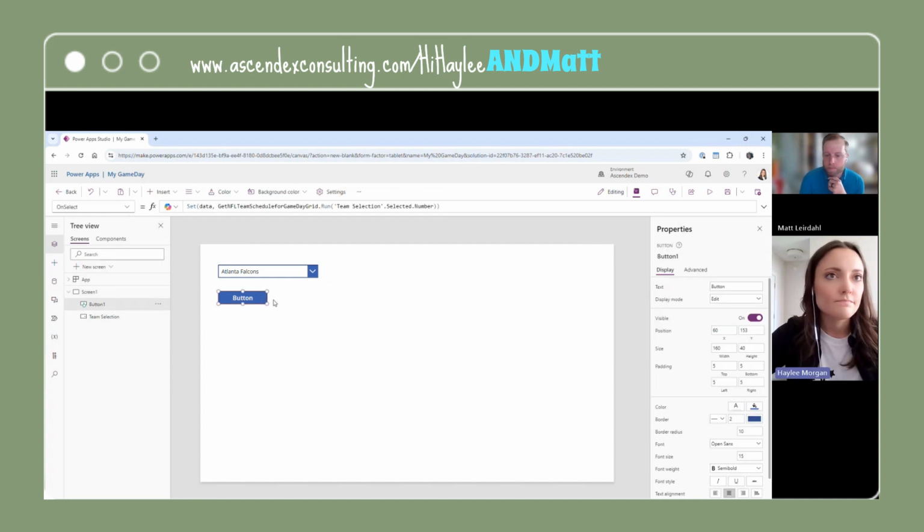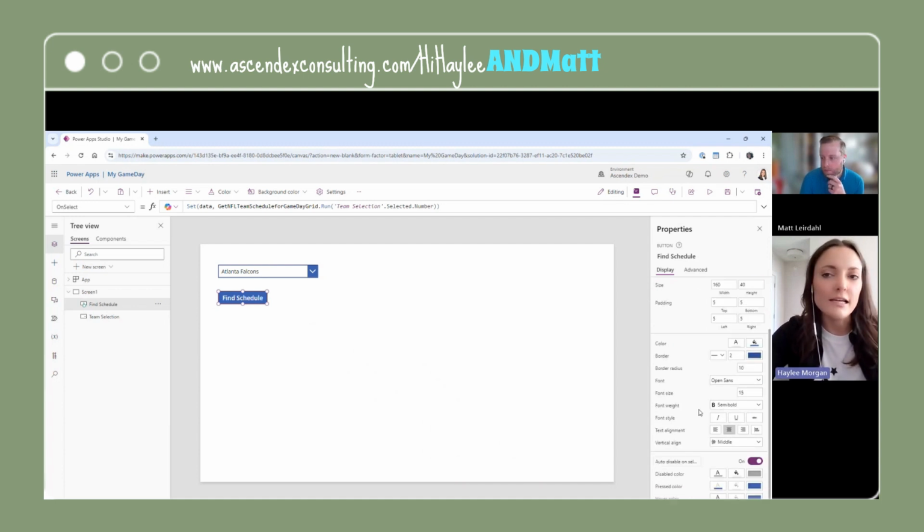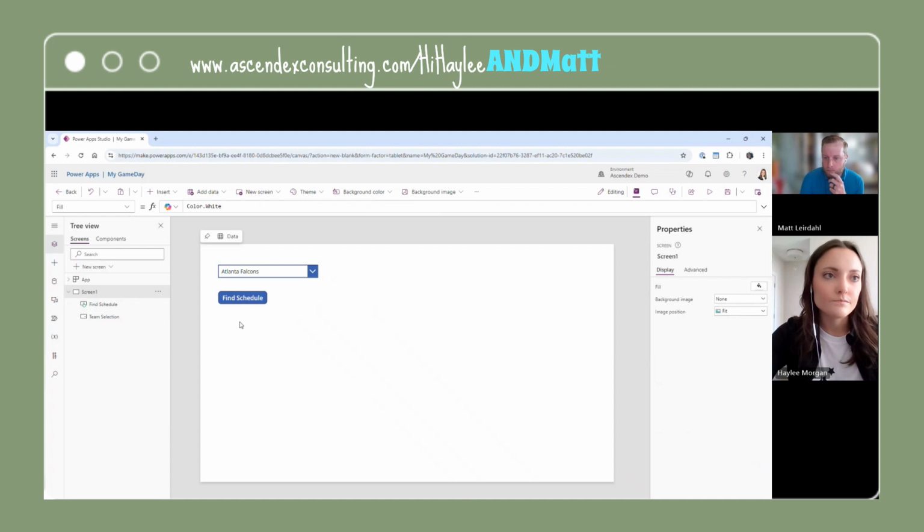All right. Again, forgot to name our button. Not best practice there. For this one, we can do find schedule. You want to change the name that's on the button. Over here on the right, you have text options, so you can also change it there, because no one's going to know what button means. You also have other options to edit it, make it look prettier.